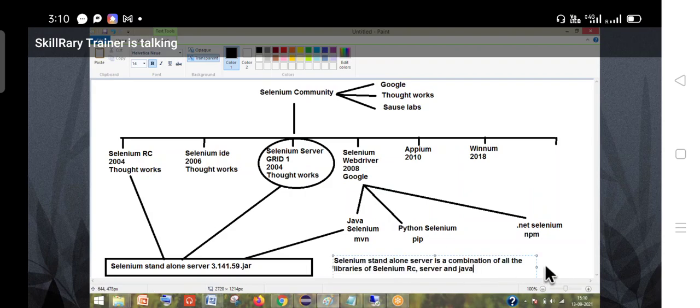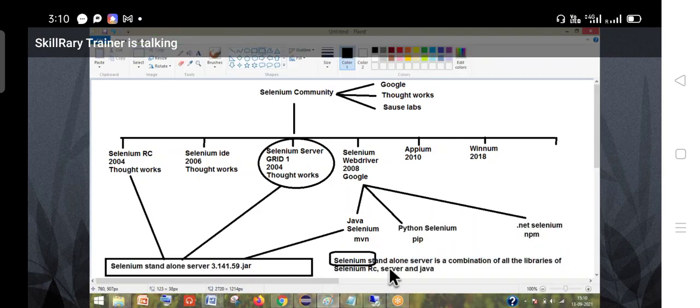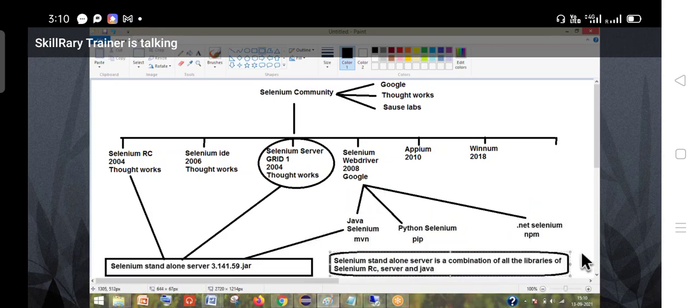You can run your code independently. This point is clear. We will understand in detail. But as of now, just remember Selenium standalone server has come into existence with a combination of libraries which are present in RC, Selenium server grid, and Java Selenium.